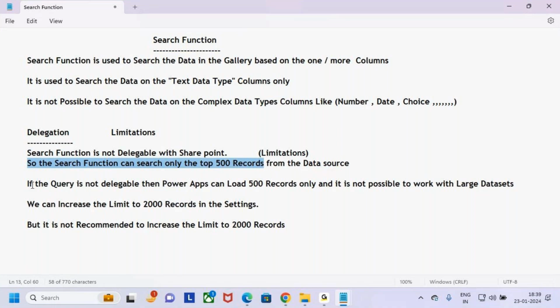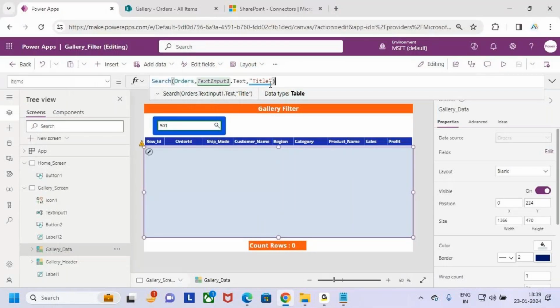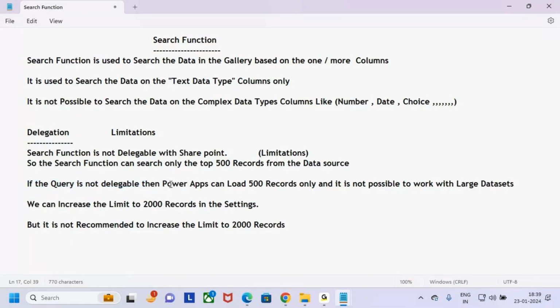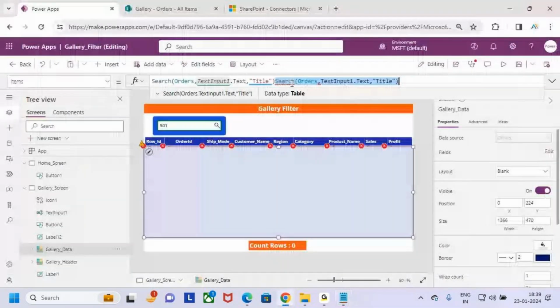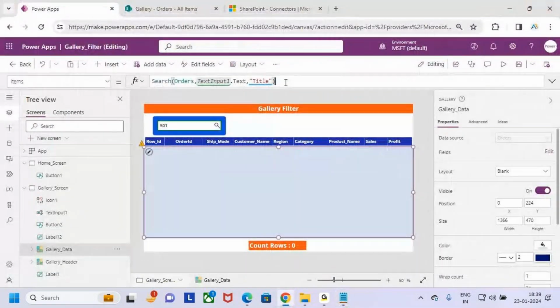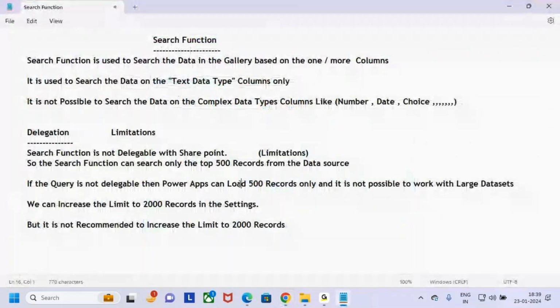If the query is not delegable, and the query is nothing but the syntax I'm writing here, guys, if the query is not delegable, then PowerApps can load only 500 records. So whatever query you are writing here, if this query is not delegable, meaning it is not supporting delegation, then by default, as I said, it is going to load only 500 rows.